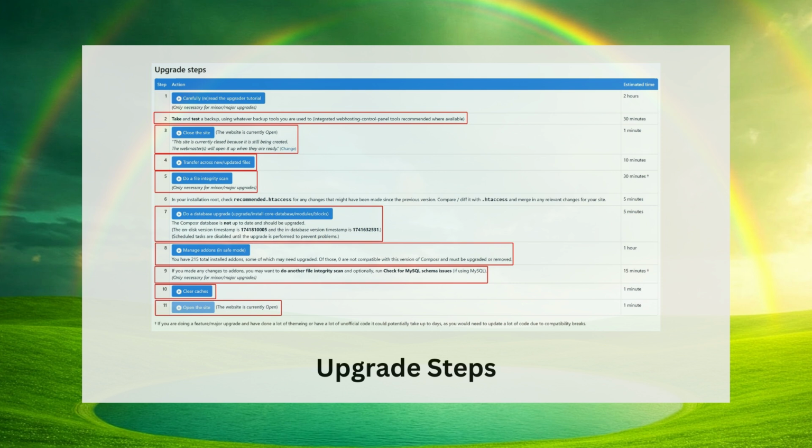First, take a backup of your current website. Then, close your site. Then, transfer over files. Then do a file integrity scan to remove orphan files. Then do a database upgrade. Then manage your add-ons and see if there are any non-bundled add-ons that need upgrading. Then do another file integrity scan if you upgraded any non-bundled add-ons. Then clear your caches. And then finally, open your site back up.